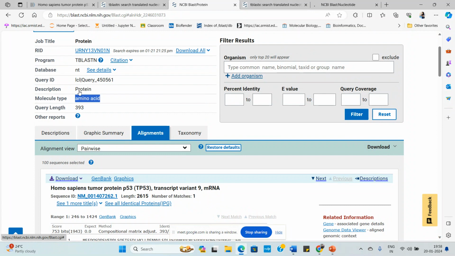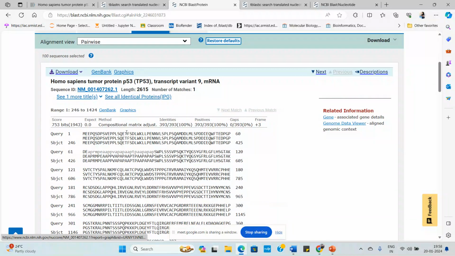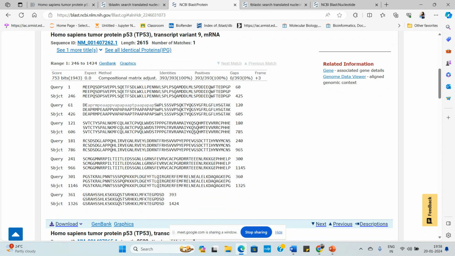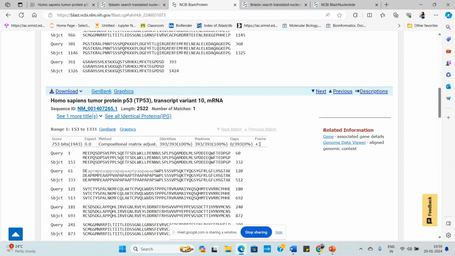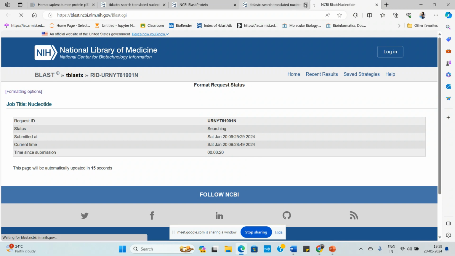So in BLASTx, only the query will go for 6 frame reading. But in tBLASTx, both the query and subject will undergo 6 reading frames, and it will BLAST against the protein database. So you can see there is no difference between the previous output and this output, because whatever we saw is almost the same here. You have frames and matches, everything is the same here. And we can see in tBLASTx.